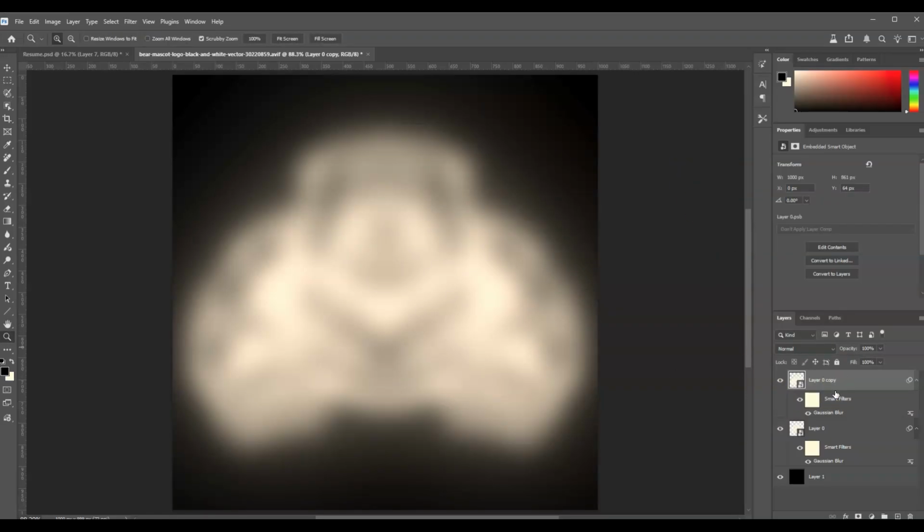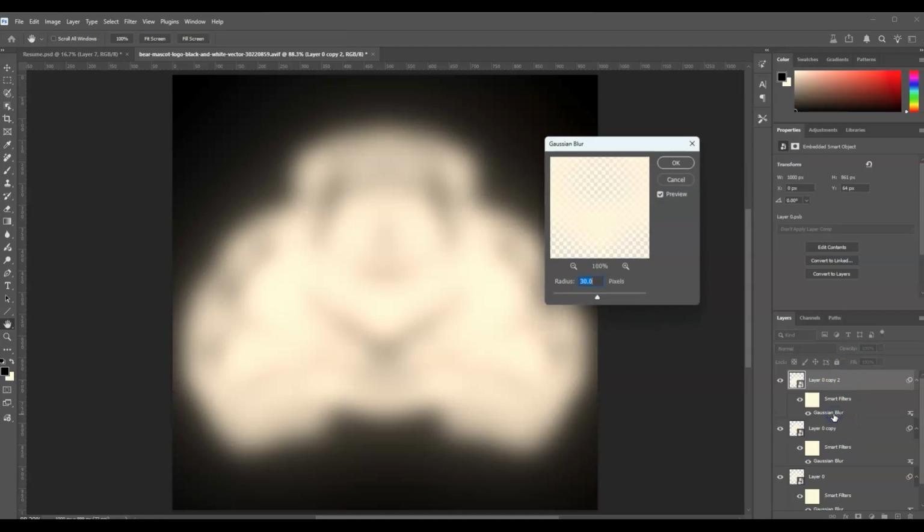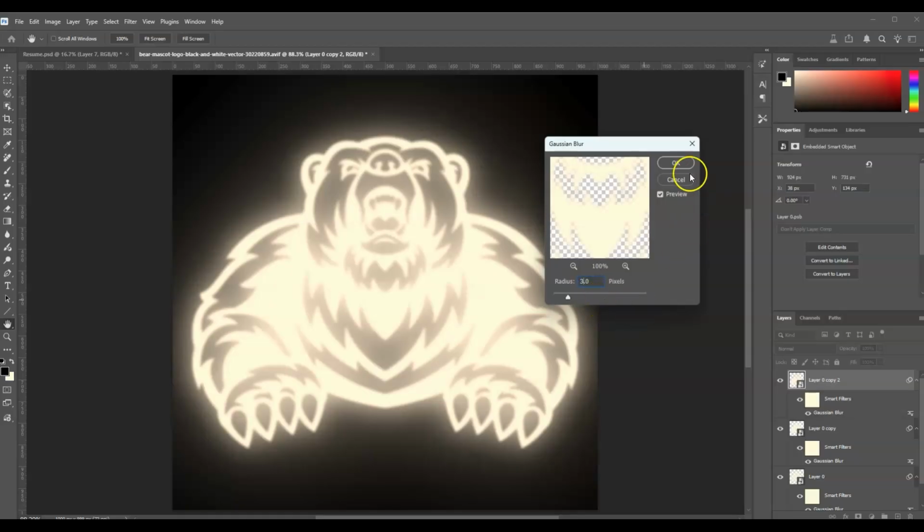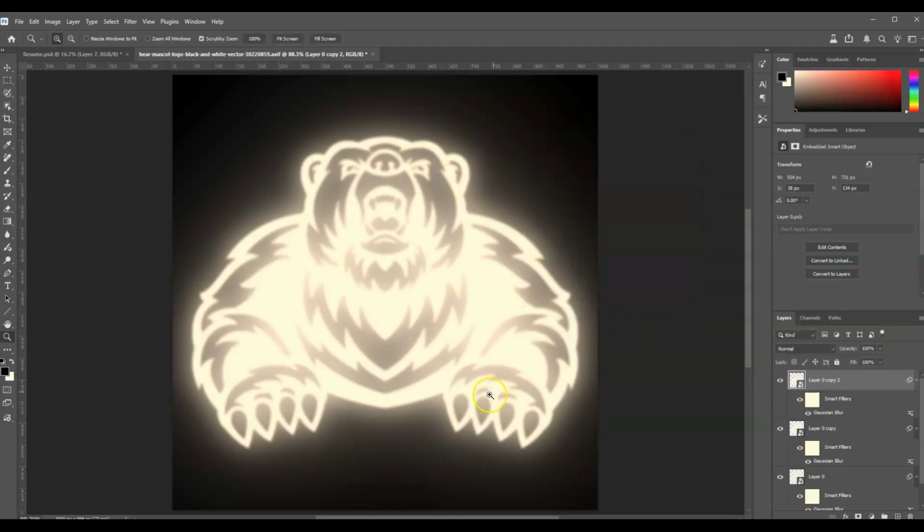Alright, now let's create another copy of this. Press Ctrl or Command plus J. There you go, another copy. Let's do the same thing that we did. Double click on the Gaussian Blur, but this time for the radius, I'm going to set this to 3 pixels. Then hit OK. Now you can see the art is already visible. And we're going to create another duplicate layer of this. So again, with that layer selected from the top, press Ctrl or Command plus J. There you go. We already have this layer 0 copy 3.